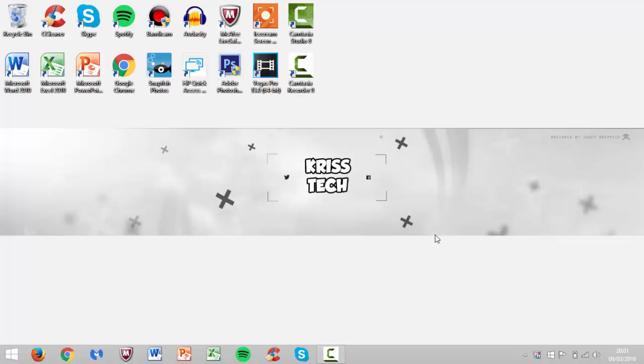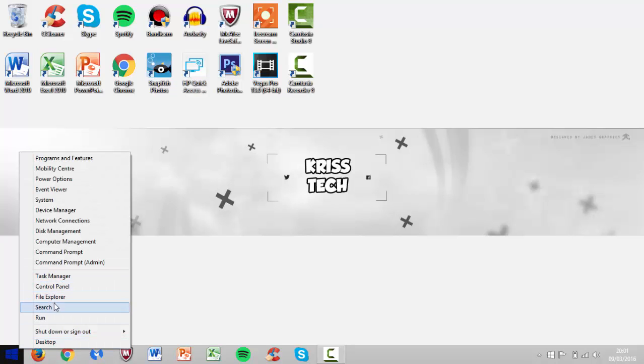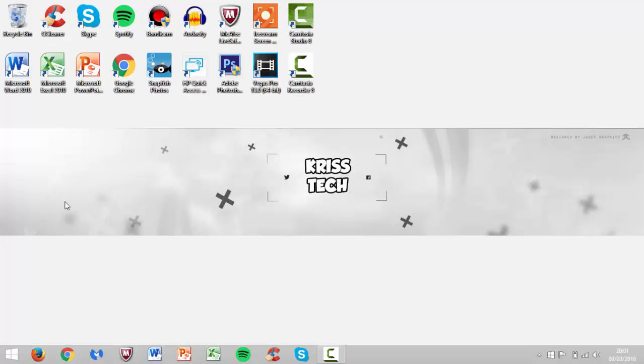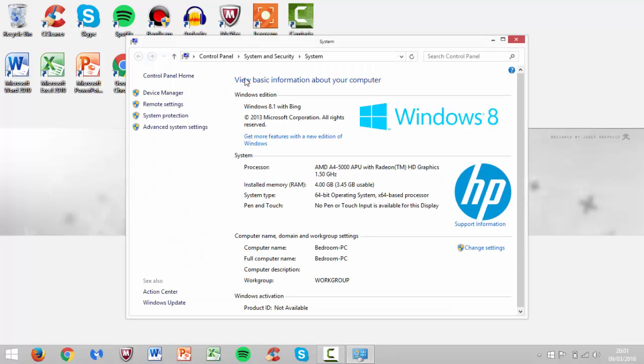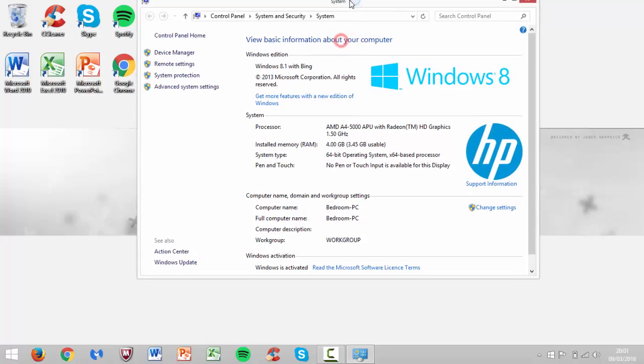So the first thing you want to do is have a look how much RAM you have. Now this obviously depends on how old or new your laptop computer is. So the way you do it in Windows 8 is you can either right click on the start menu, and then you can go to where it says system, and then it'll bring up your system properties.